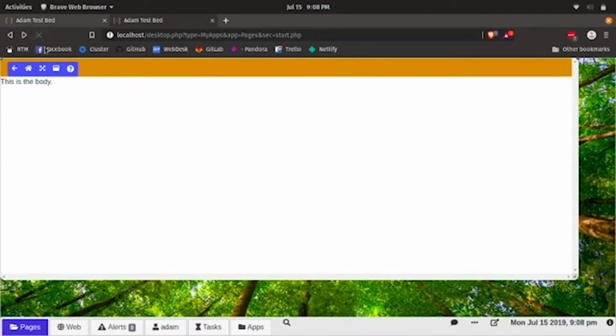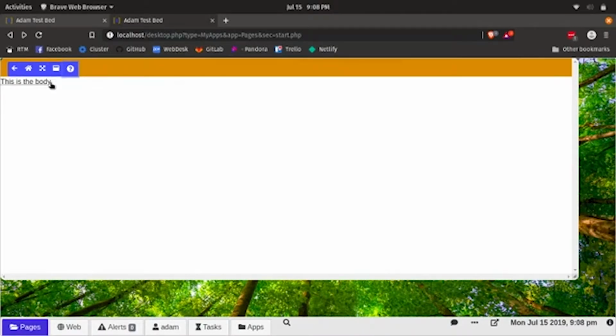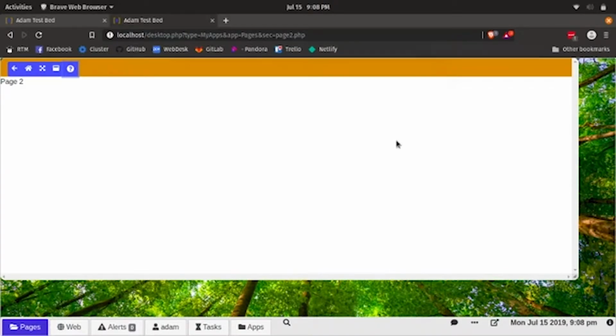So if I hit refresh and I click over here, this is general help for our application, and if I click on the link to go to page 2, it says this is help for page 2. So you have a general help which will blanket all your new pages, but if you want specific help on an individual page, this is the way to do it.